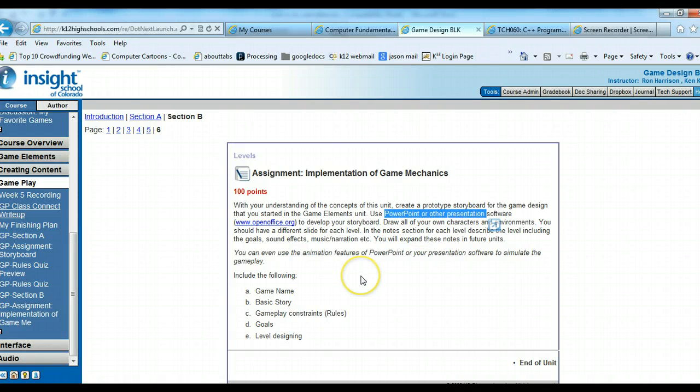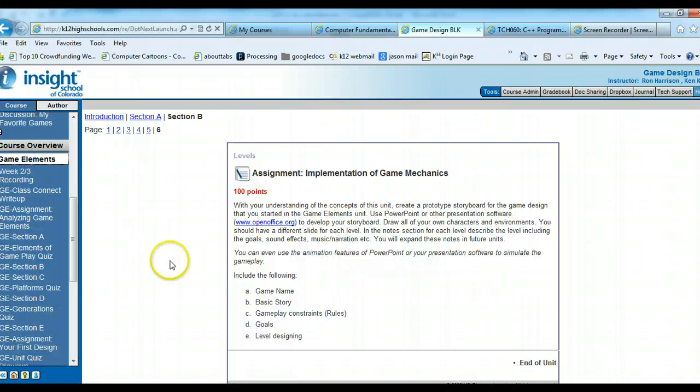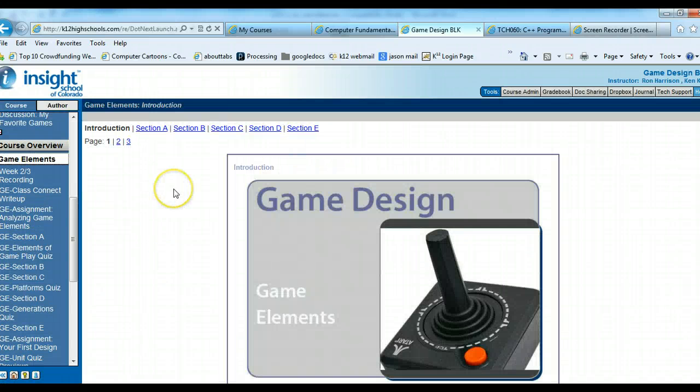You're going to have sketches of your game, sketches of different levels of your game, all types of things with this. And on each of these slides, you're going to have some notes describing the levels, the goals of the levels, the sound effects you might have, the music, the narration, etc. So this allows you to take your game elements that you started early on, the basic game design, and expand it into the prototype. So that's what this is all about.